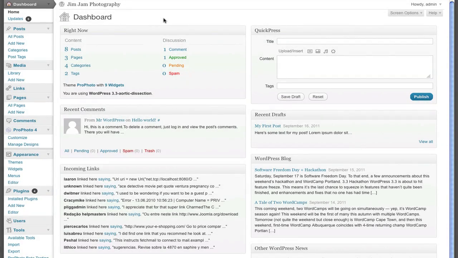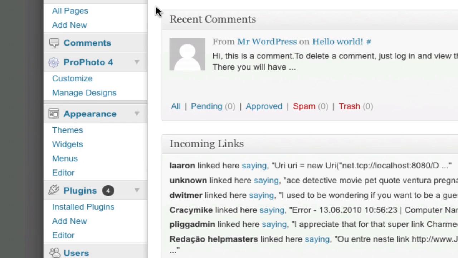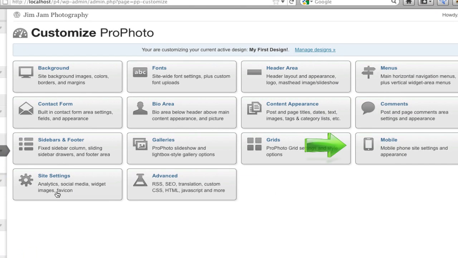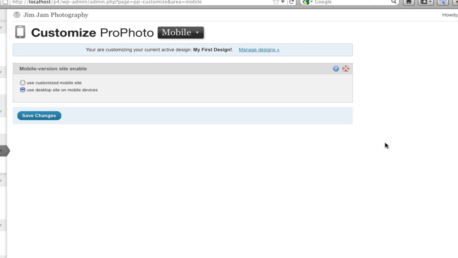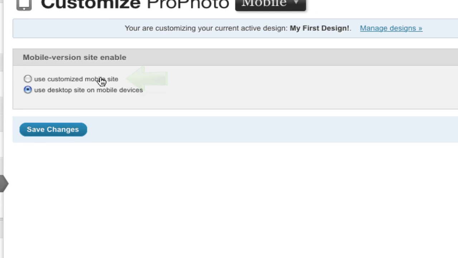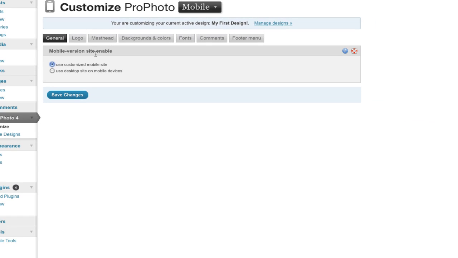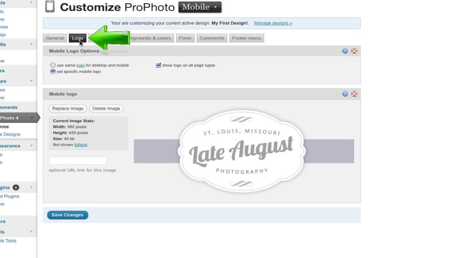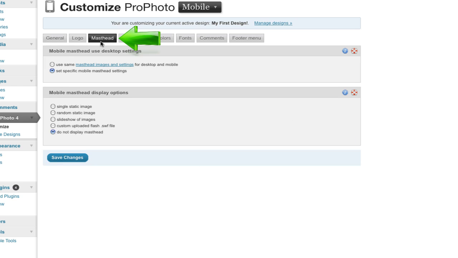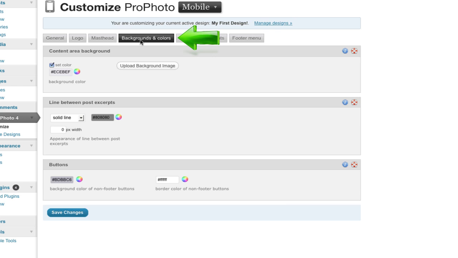To get started, log into your site's admin area and go to the ProPhoto Customize area and click on the mobile button. Once you're there, you can turn the mobile site option on under the General tab, and then you will be shown a number of different options that you can change for the mobile site version of your blog. These options include things like uploading a unique mobile logo, setting up a mobile-specific masthead image or slideshow, and changing the backgrounds and colors of various parts of your mobile site.